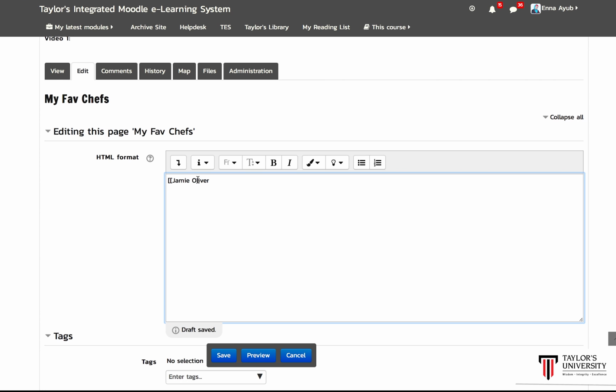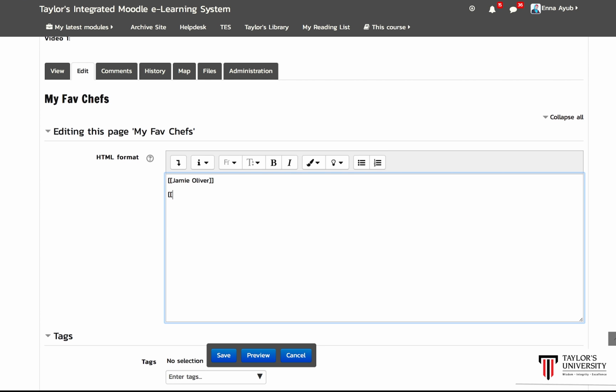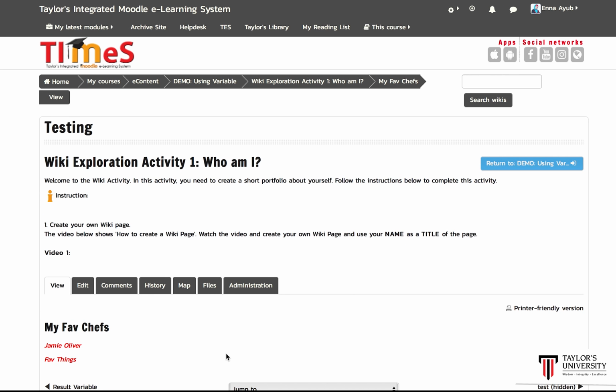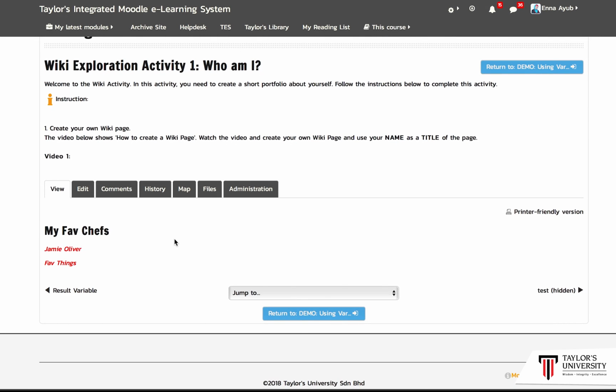Now to make this a page, I need to type in double brackets. Okay. So another page in here would be some of my favorite things, some of Jamie Oliver's favorite things. Then I'll click on save. Okay, so for this page now, at the My Favorite Chefs link, I have linked to the page Jamie Oliver and favorite things.